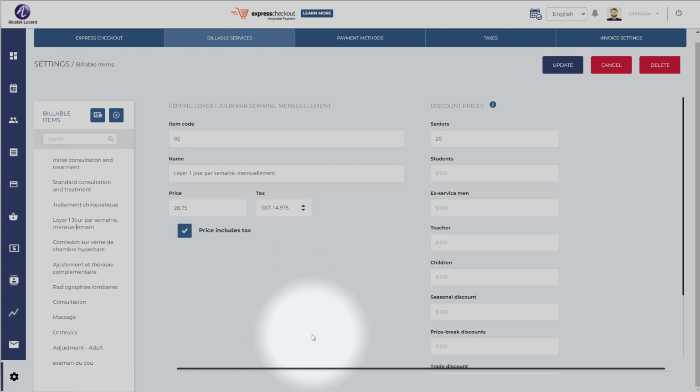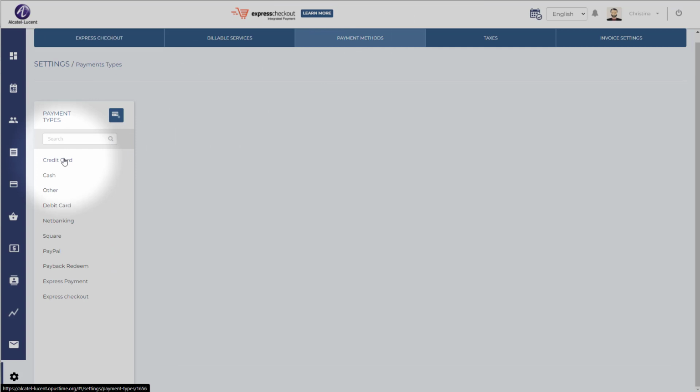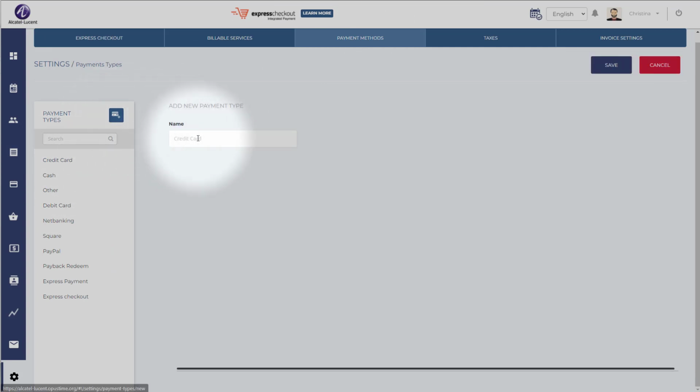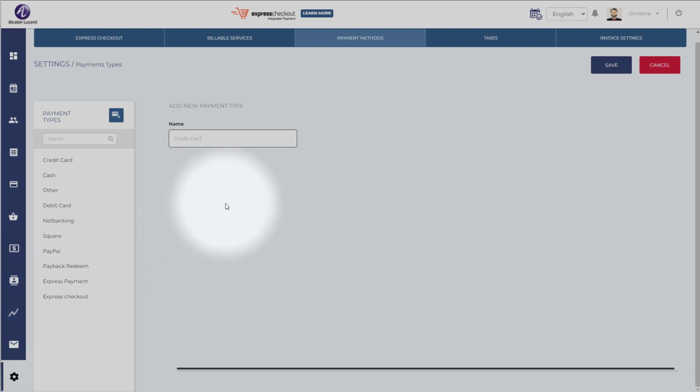Now let's take a look at your payment methods. It's pretty much the same. You just click on plus to add a new one and give it a name. That's it. And so when you're recording a payment, you can assign the payment type to whatever you like to record, and we'll keep the statistics in your stats, in your reports, and on your dashboard. You'll know exactly what amount of what payment type you've recorded.